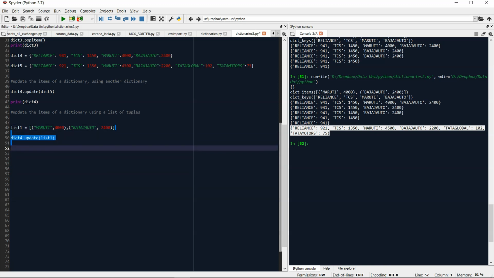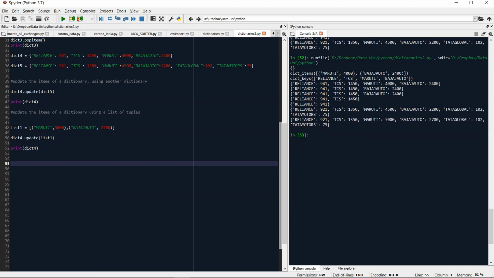Okay, now when I print dictionary 4, just to prevent confusion, I will change this price to 5000 and I will change this price to 2700. Now when I print dictionary 4, it's going to give me updated prices for Maruti and Bajaj Auto. So let's see. Reliance, TCS, Maruti is 5000, Bajaj Auto 2700, everything else is the same. So this is how you update the items of a dictionary.